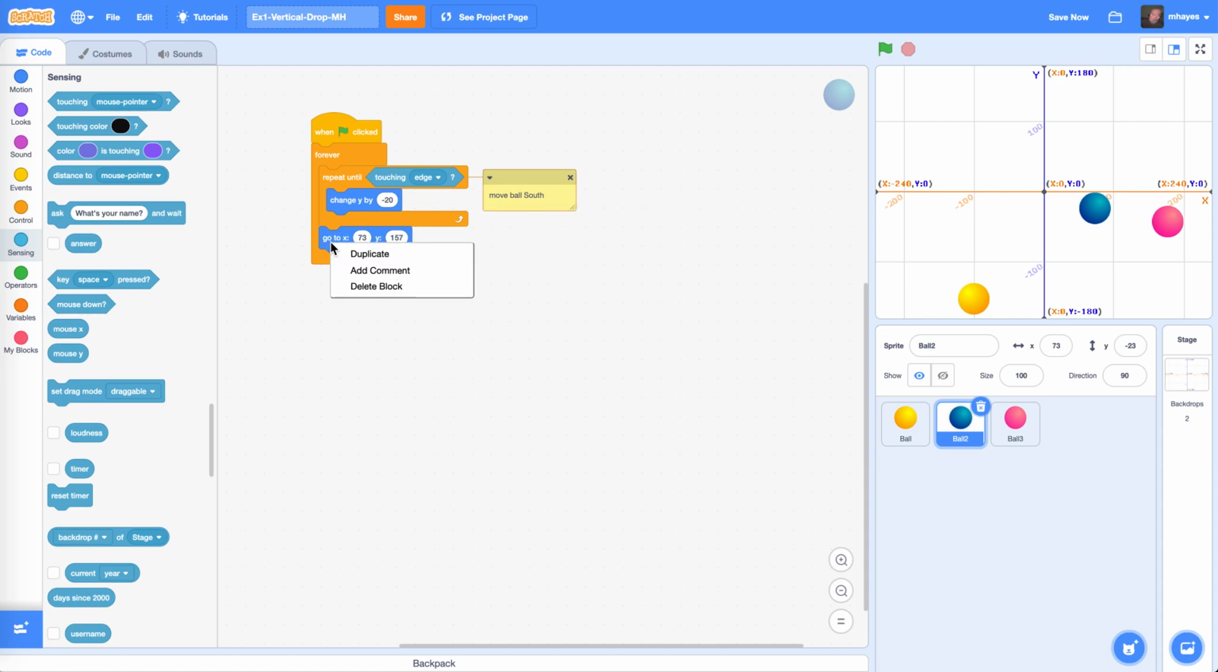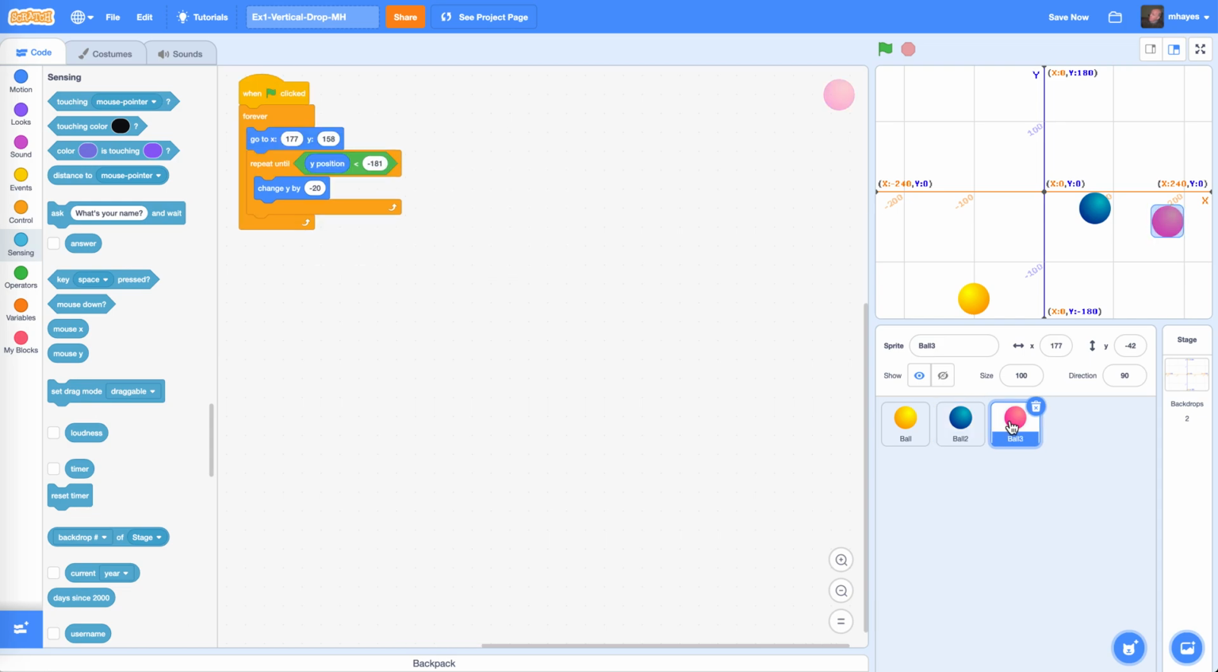In this blue block, I'm going to add a comment and say move ball to top. And line them up like so. So this is another technique for doing the same thing as you saw with the yellow ball. The third technique is this red ball.